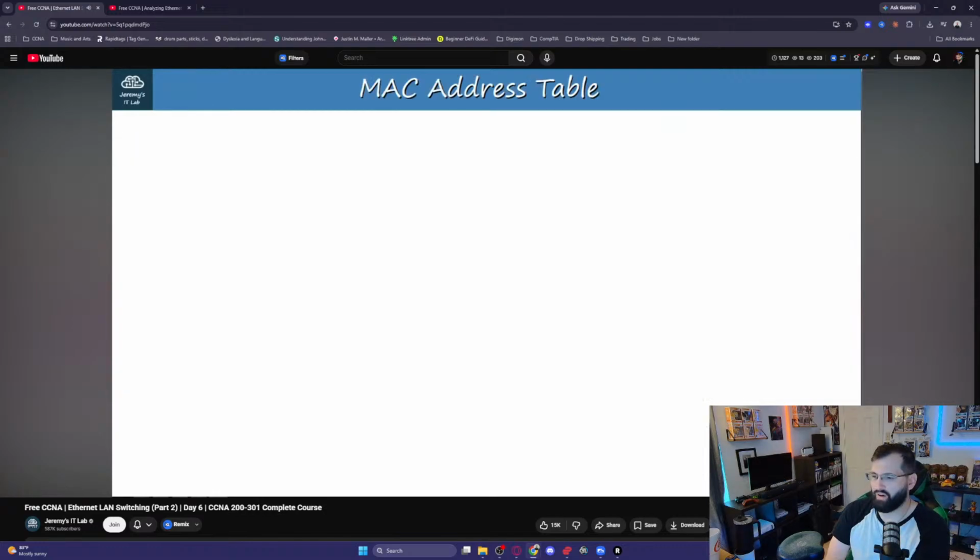Hopefully you understand this process a little better now. Basically, if device A wants to send traffic to device B, which is on the same network, device A first has to use ARP to learn device B's MAC address. And then it can send traffic to device B.